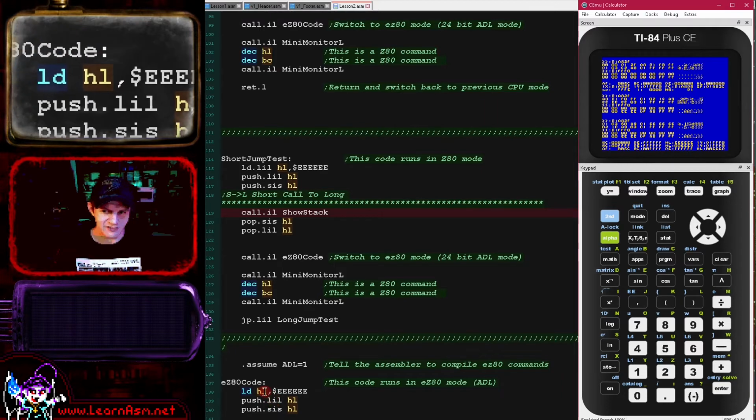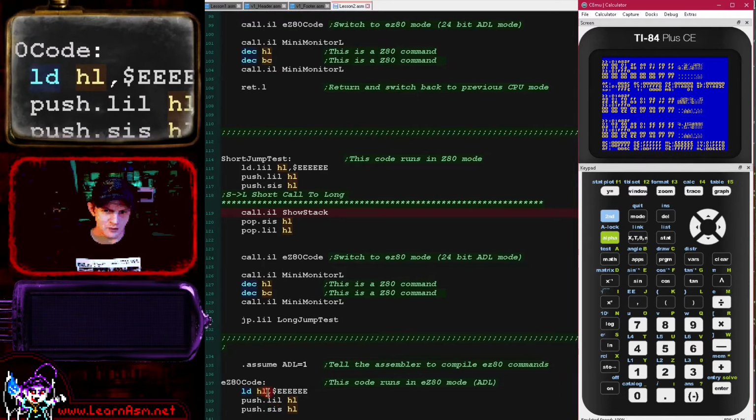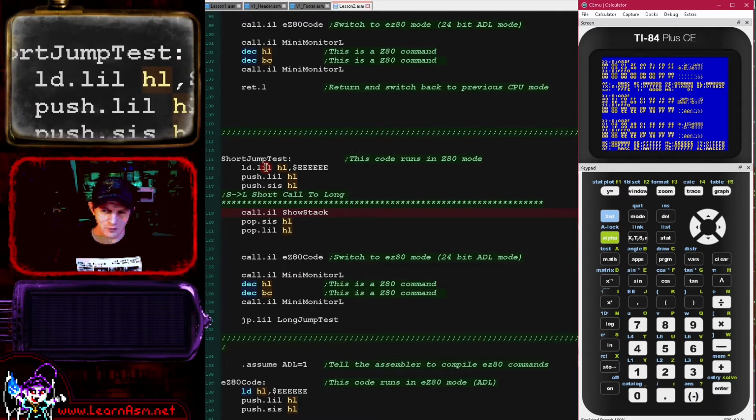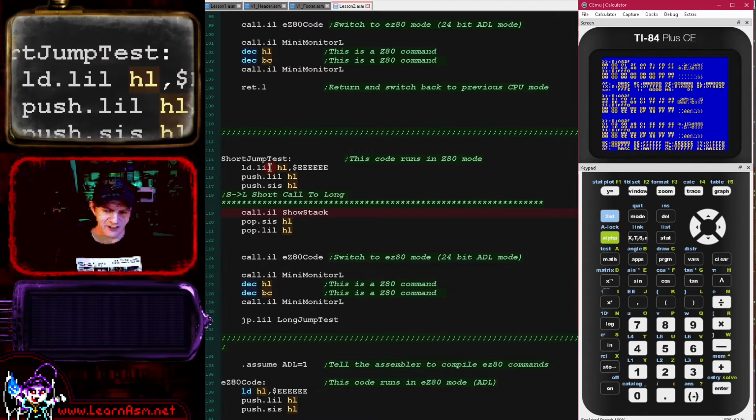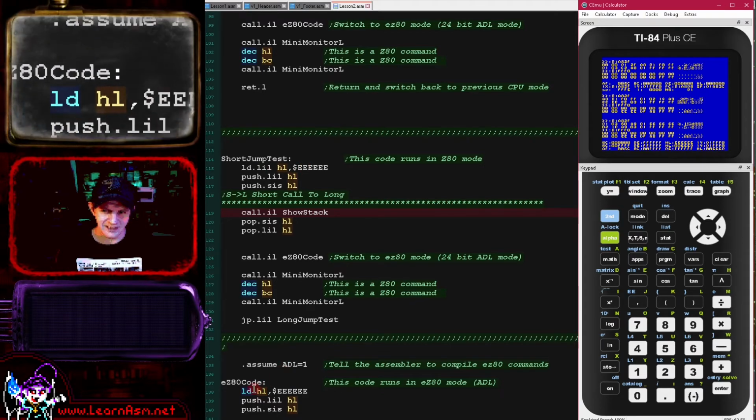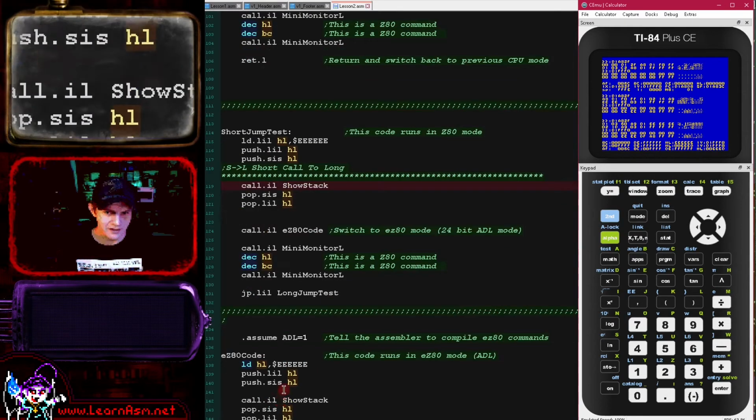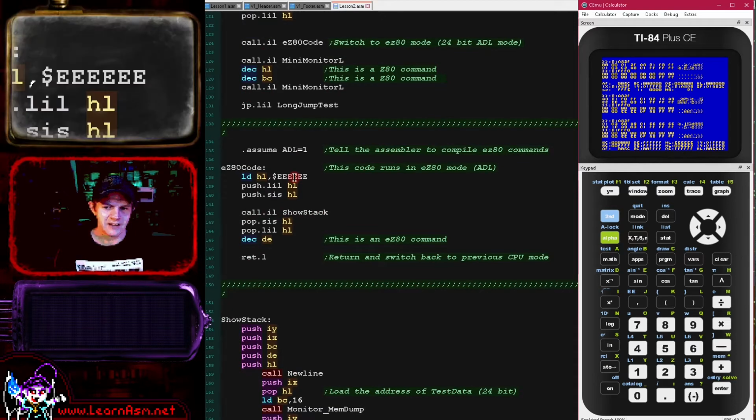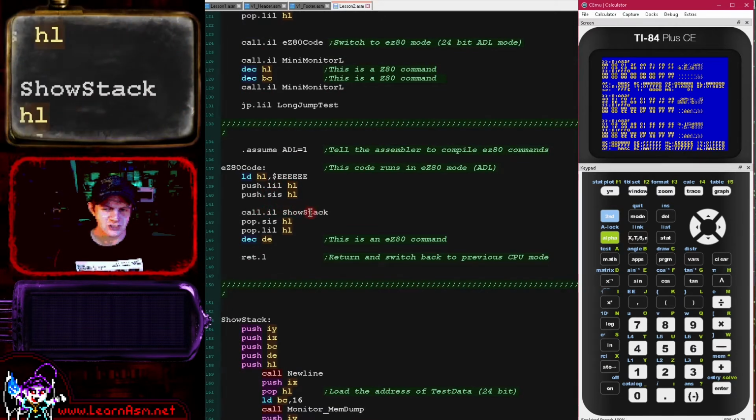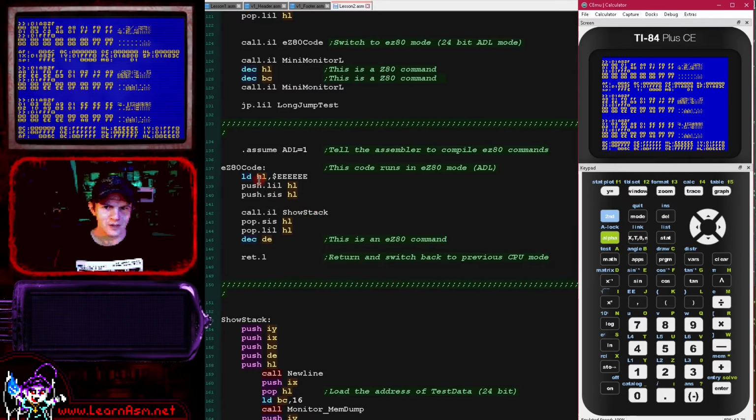Although you'll notice this time we are just specifying load HL, whereas before we had to specify an override because that was in Z80 mode. We were specifying an override to load a long value into HL there. So this being eZ80 code, we don't need to do that. So we've loaded in that value and pushed it onto the stack, and we're calling our show stack again. This time, of course, we're now running from eZ80 mode. So let's see what's happened to our stack.